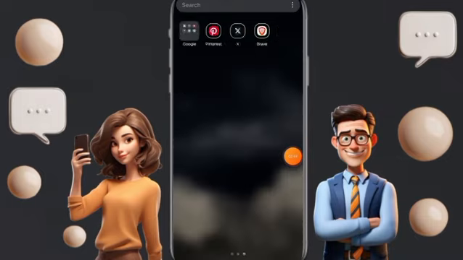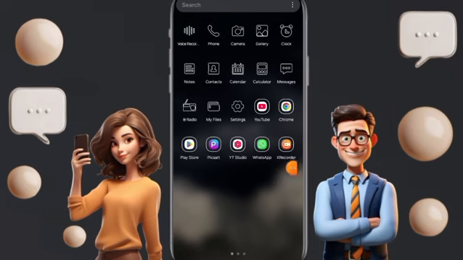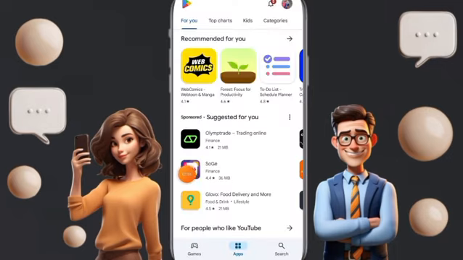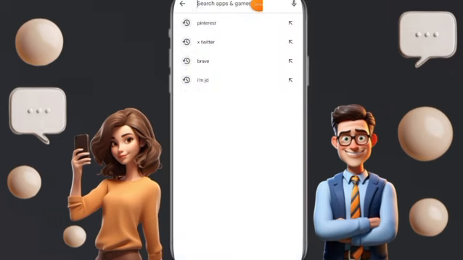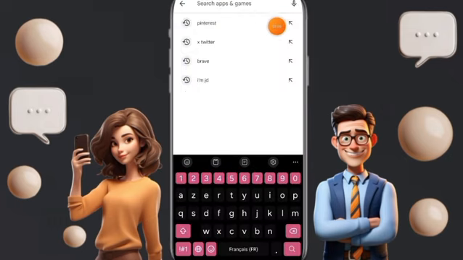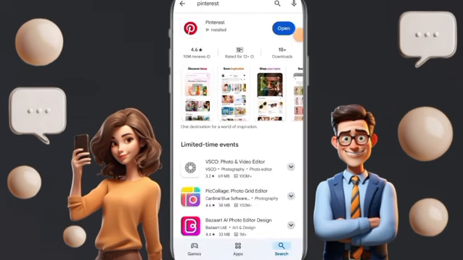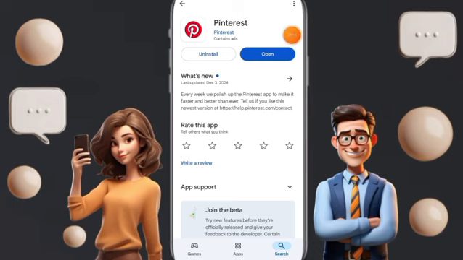But if you have any issues, you will go to Play Store. You will click on this sign. Above, you will search for the application of Pinterest. And here in this page, you will update your app if you find an update in this blue sign.